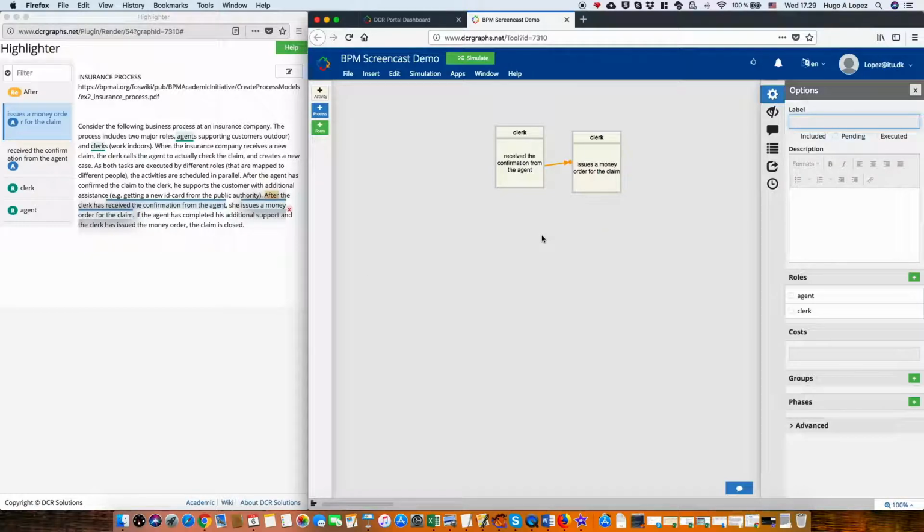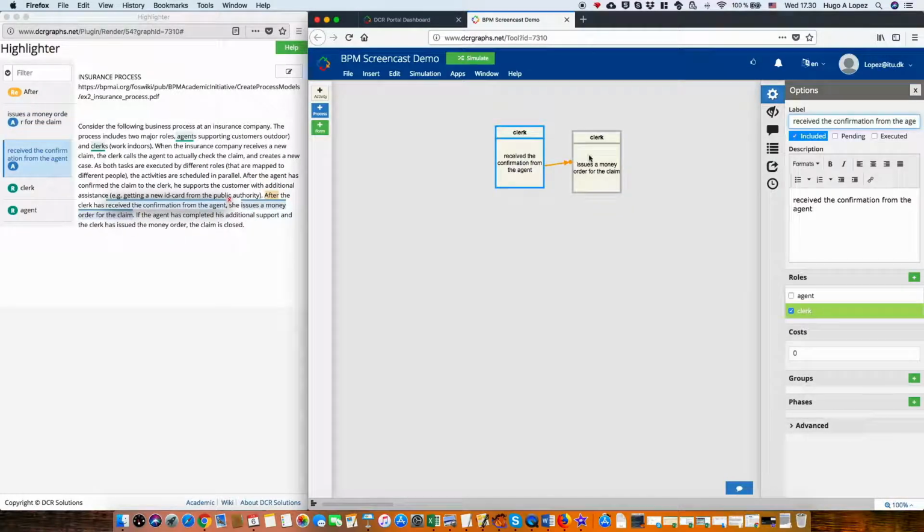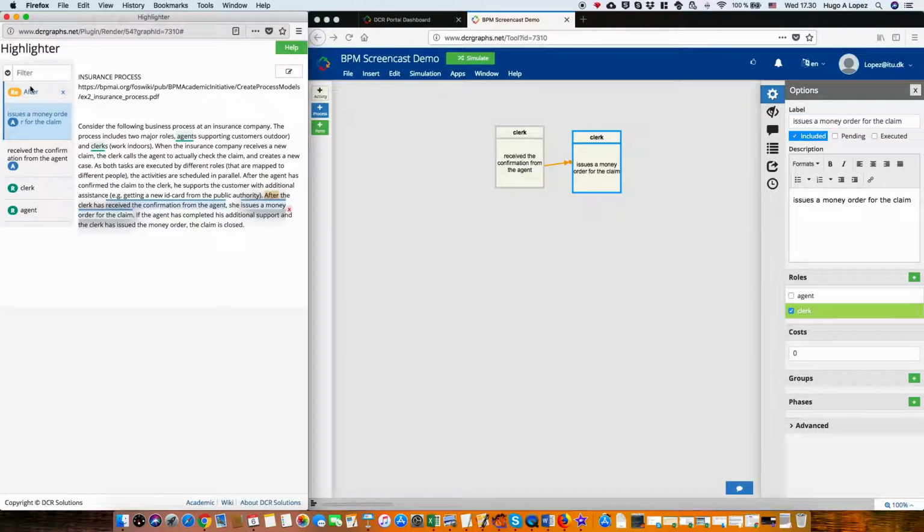But the important thing is that, okay, well, now we have some models in here, but as you see, the filter is telling me where these things are located. So in here I can say, well, what are the activities of the clerk? We know what activities are here. What activities has the agent done? So far, nothing. And if I have linked some things in here, some activities, they would appear both in the designer and highlighted in the highlighter tool.